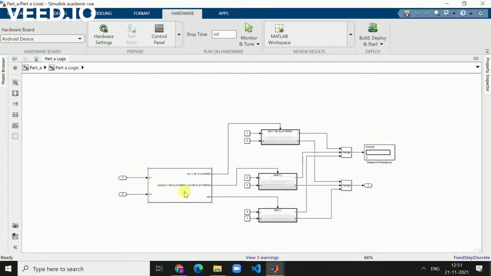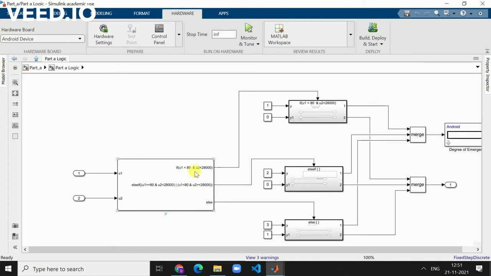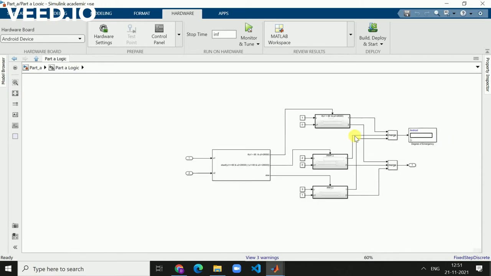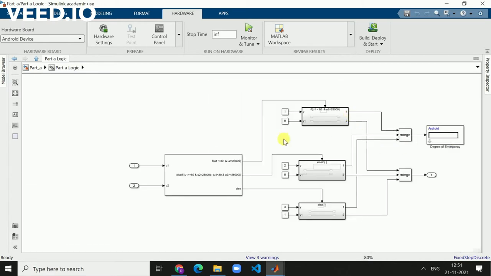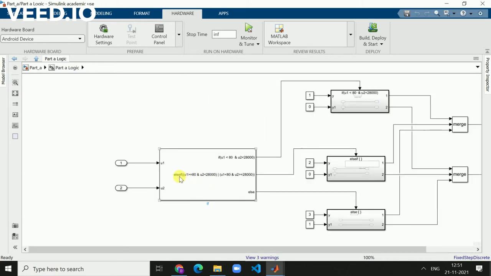The logic basically accepts the sum of the acceleration and the maximum of the audio, and here are the different conditions. If the sum of the acceleration is less than 80, and the maximum sound amplitude is less than 20,000, then it is a zero level, or the first level of emergency, basically a low level of emergency. If the sum of the acceleration, that means u1, is greater than or equal to 80, and the sound is less than 28,000, then the second level of emergency is shown.